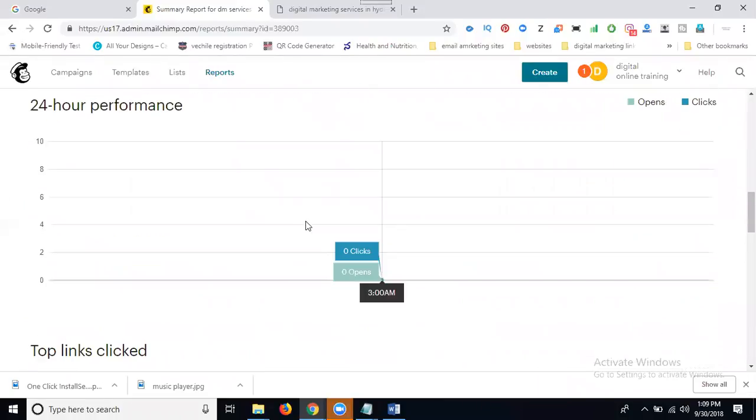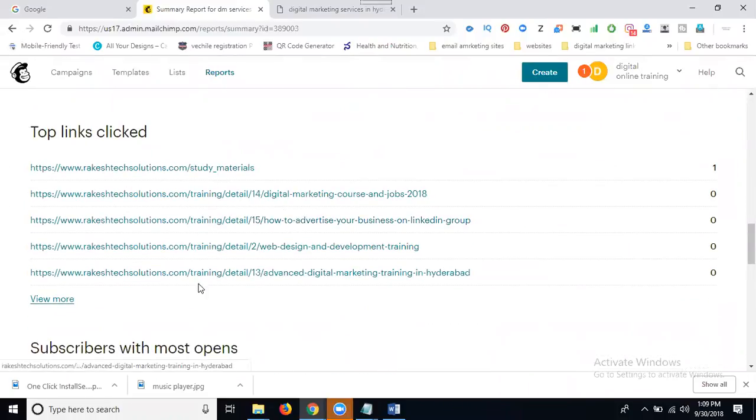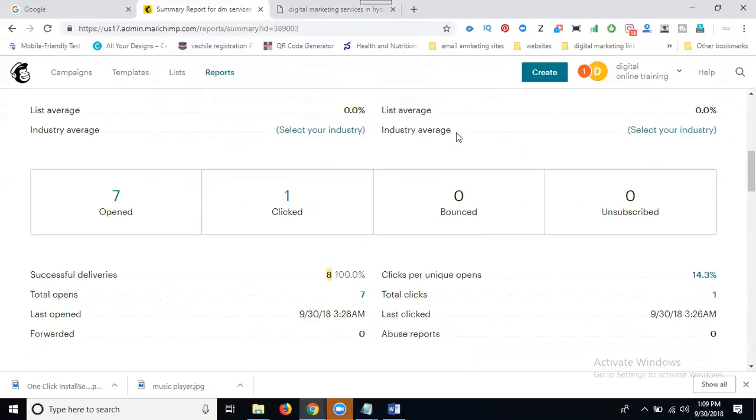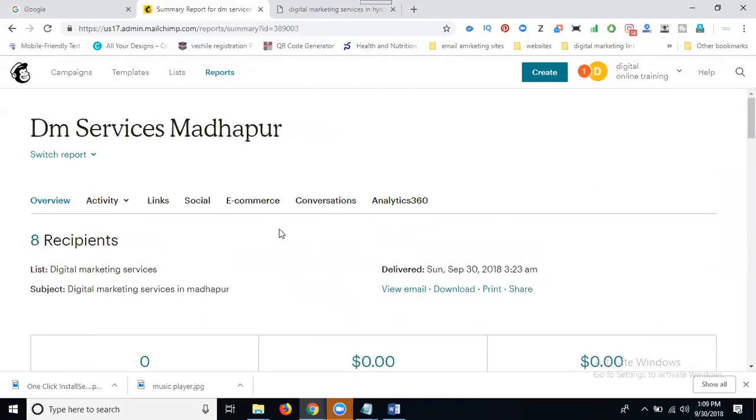When clicks happen on your links, they will be shown in this option. So one click was done for study materials. Remaining all clicks will be shown. You can see it in this option. This is called checking the report up to 24 hours. After your 24 hours, see how many mails were received and check the information. After that, in tracking report, the option is download your report. Download, print and share option. These are the three options you can do on your email marketing.